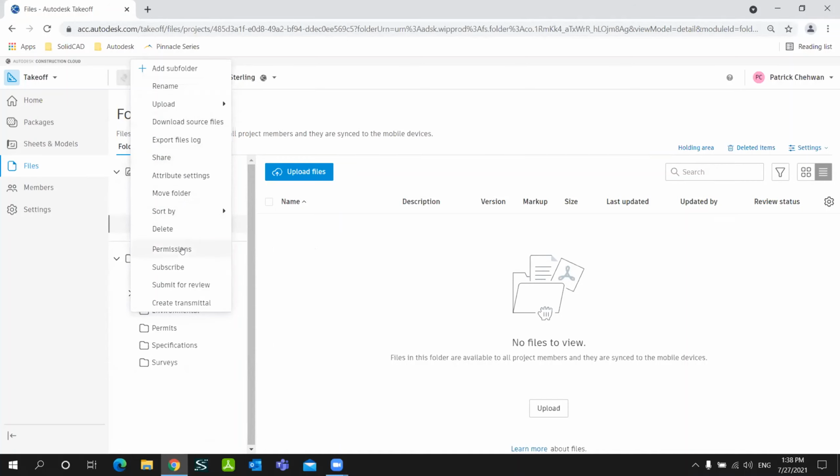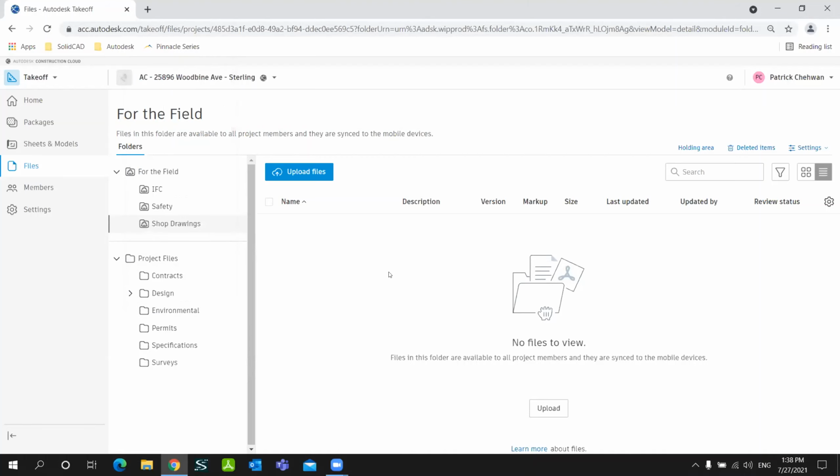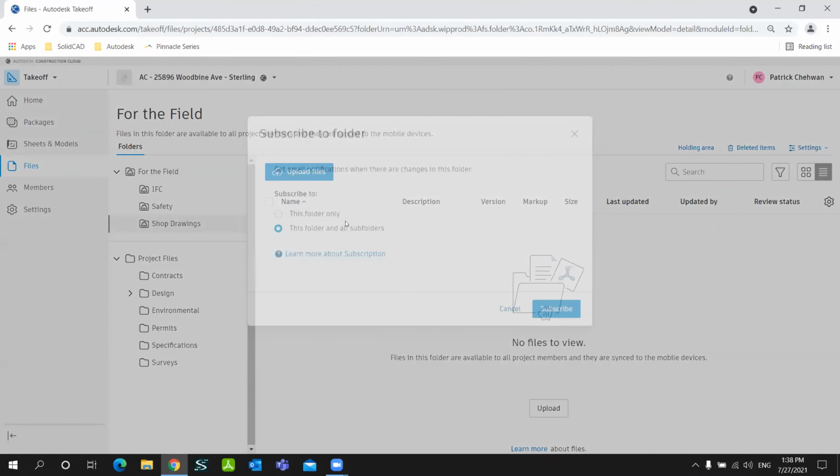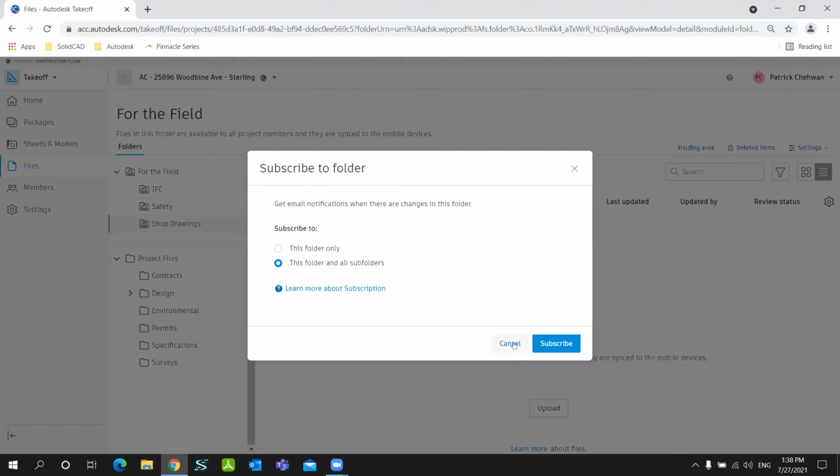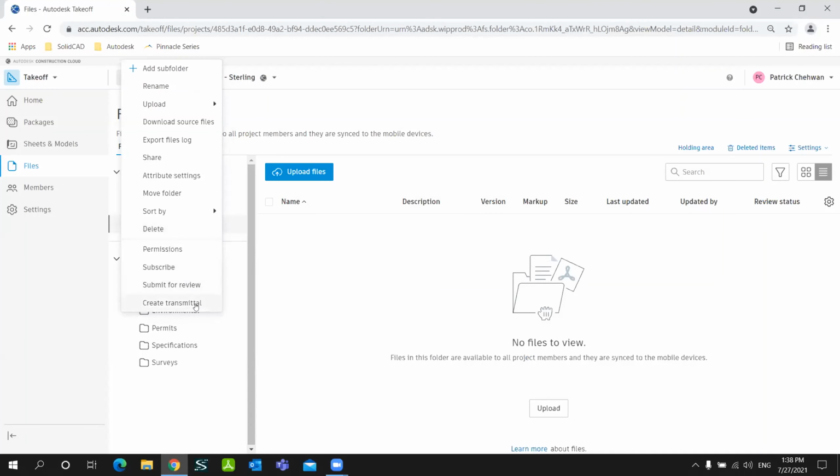One of them I already mentioned is permissions, where you give permissions to specific members. Subscribe is another interesting feature. So when you click on subscribe, any changes that happen in that folder, you will automatically receive email notifications on that. Finally, we have submit for review and create transmittal. So submit for review is when you have submittals. Let's say to a consultant, you are submitting drawings or documents for them to approve. This is where you do it.